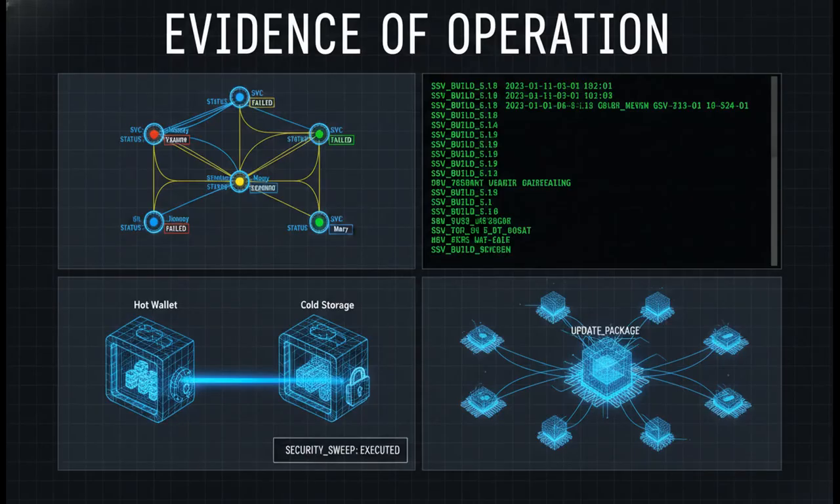The logs provide multiple points of verifiable data. We have an autonomous service repair. A service named Jimmy crashed, repaired itself, and was then renamed Mary. The system is actively and autonomously generating new software versions. Automated security protocols, like a hot wallet sweep, are running. And perhaps most critically, the system is pushing its own updates without any direct human intervention.